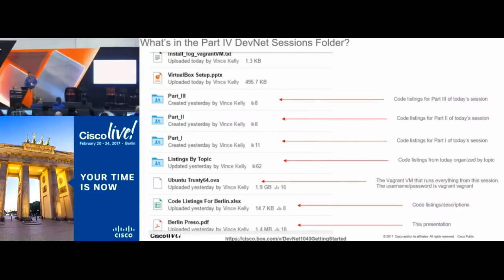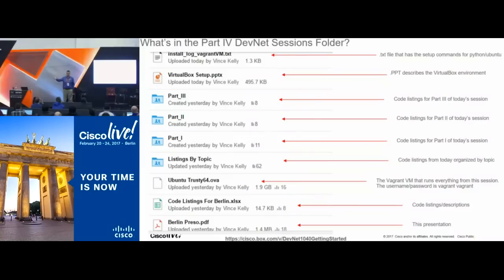And then finally, the actual VirtualBox setup environment that I have on my PC. If anybody's got VirtualBox, this will run on VMware Player as well. I have the URL for this embedded in every slide, so I won't blow by it. And then there's an install log, a little text file with all the commands I ran to configure the Ubuntu VM, installing GNOME and Python and what have you. So it'll be a step-by-step.